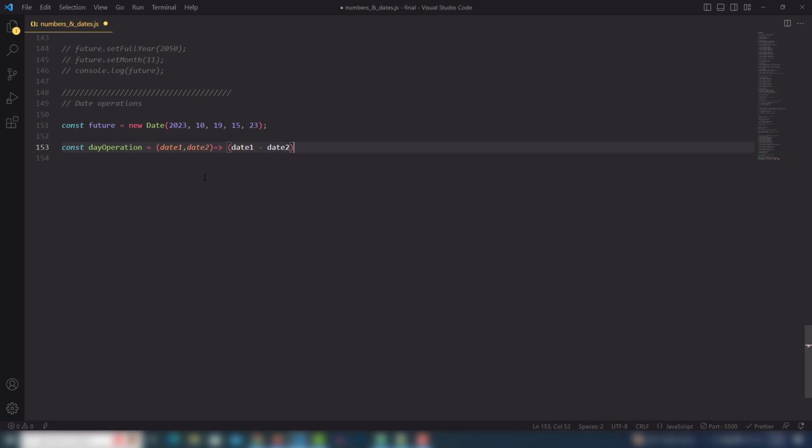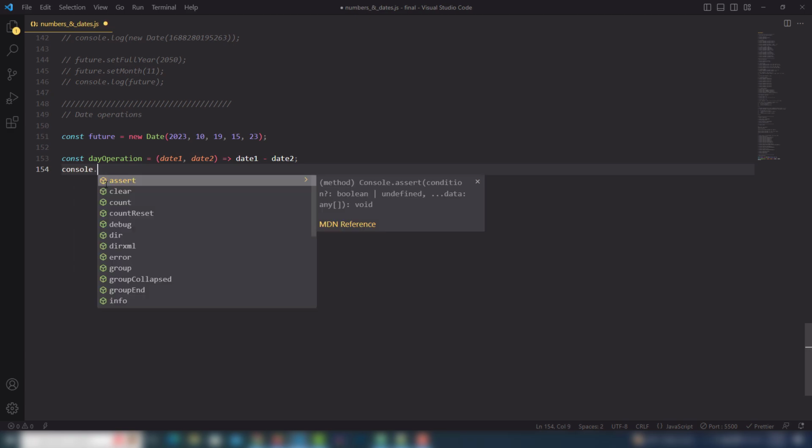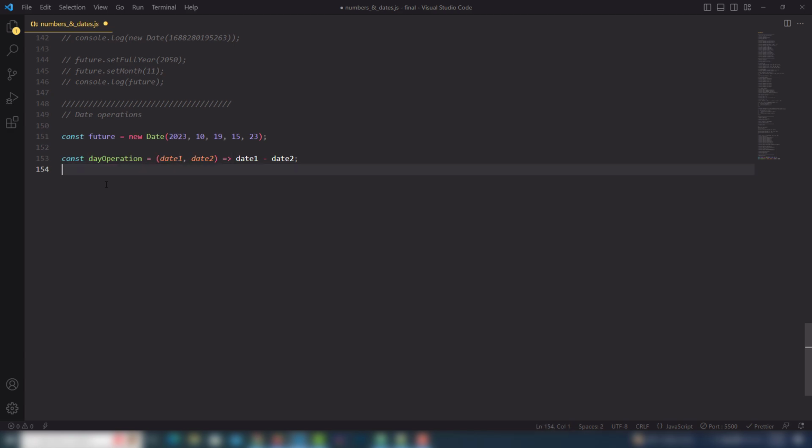So once I close it, then I need to target this function that will give me the particular difference between one date and another date. Let's look at that. I'm going to use const day1. This is my variable. Then I'm going to target this function. Inside there we need to pass two parameters, date1 and date2.